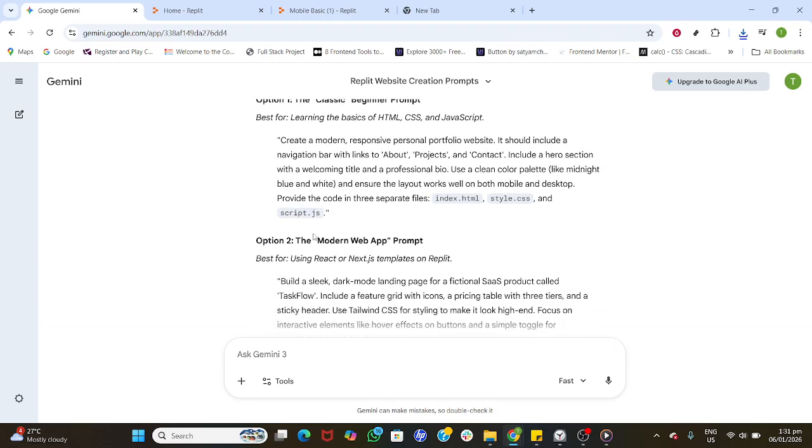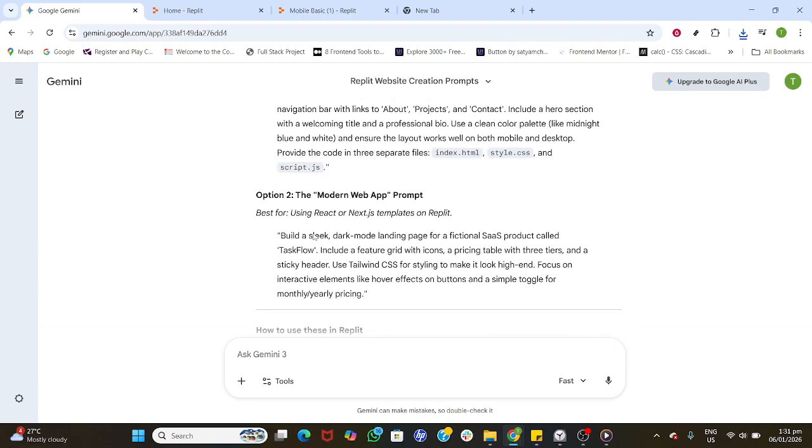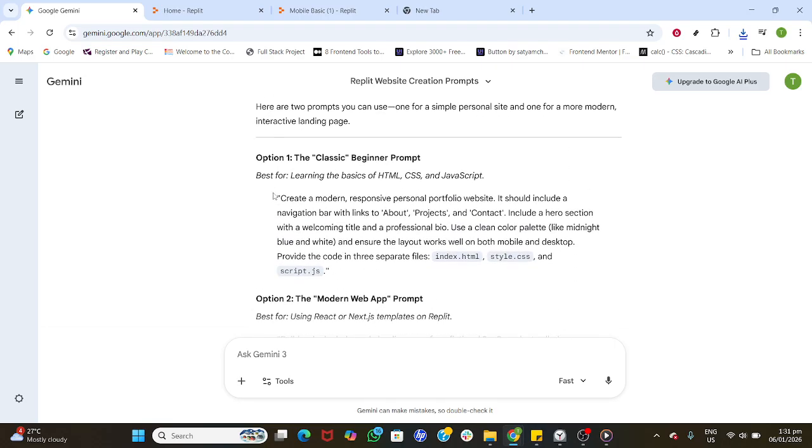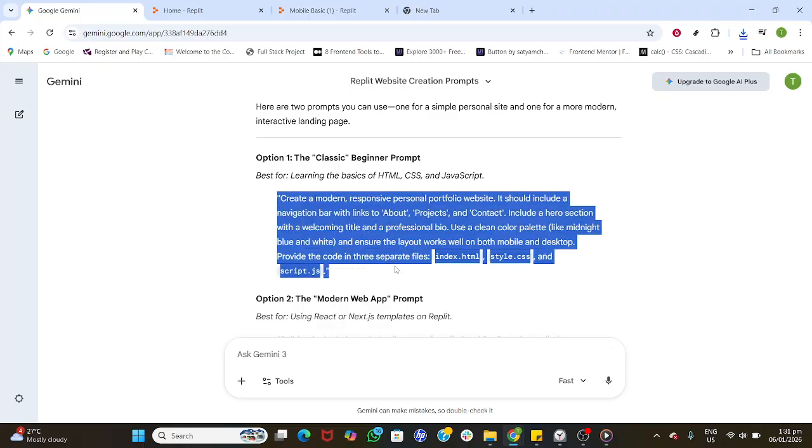Open your browser and go to Google's Gemini app. In the chat, ask for a basic prompt you can use to create a website on Replit. When suggestions appear, choose the one that gives you a complete starting point.